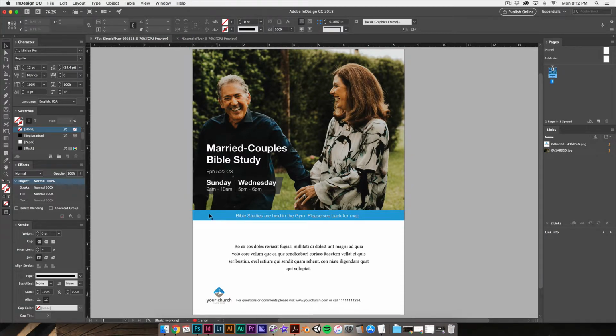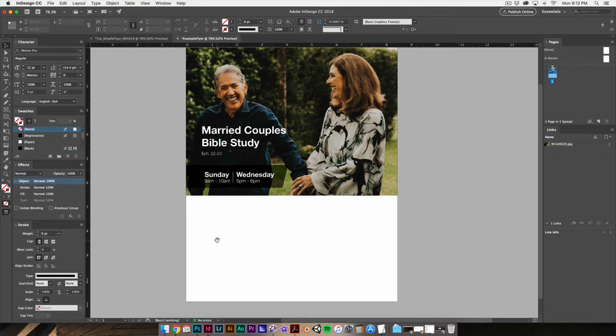Next we got, and we just kind of talked about this, how to create a bar like this. As we did before, we'll use the M hotkey, which is your rectangle. We'll just click and drag, make it about like that. There we go.